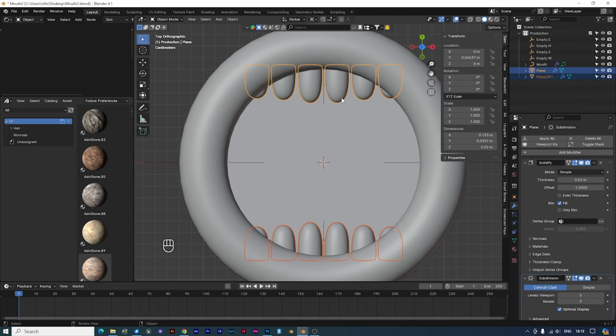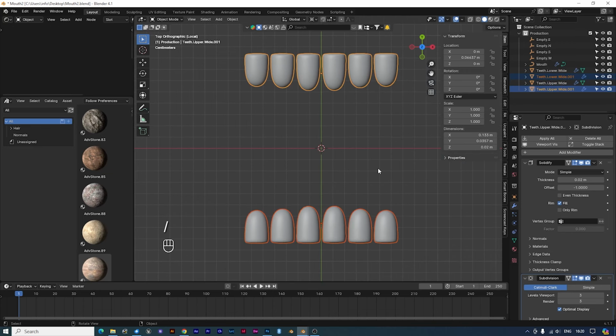So this is perhaps the wider set. Maybe I should give these names first. I could call this teeth upper wide. And the next one down here I shall call lower wide. And if I duplicate these now, maybe one thing I should do is hit the slash or the question mark on your keyboard just to isolate these two so you can see what you're doing.